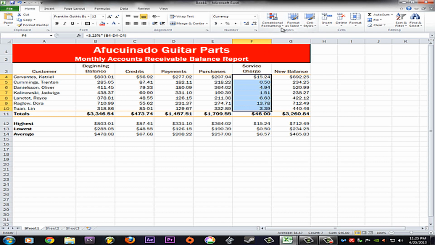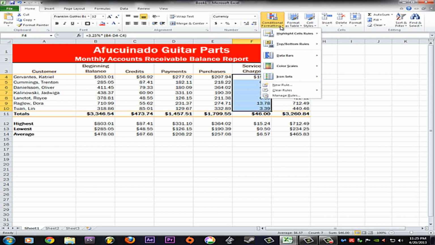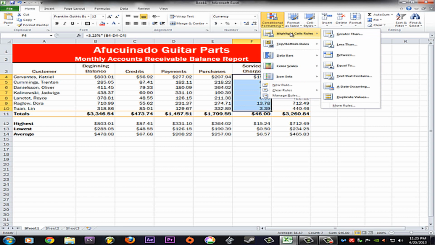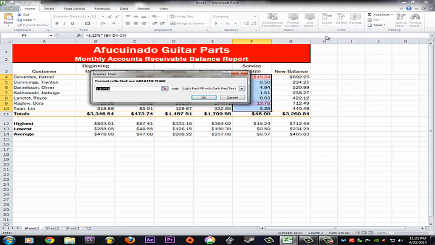So up here under my styles, there's a button that says conditional formatting. I'm going to click on that, and I'm going to go to highlight cell rules. And over there, there's a button that says greater than. I'm going to click that, and it's going to give me a little box. And in this box, it wants me to use greater than 10. So I'm going to enter, whoa, not 14, 10 into that. And then what I want to do is click this drop down arrow and do a custom format.